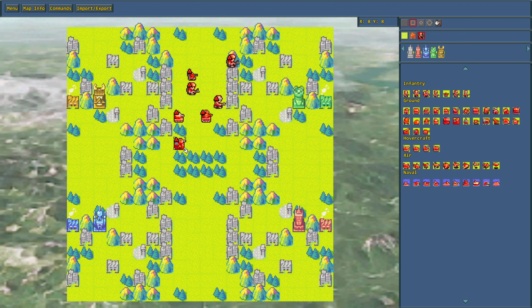Then we got the hot tank. The hot tank is pretty much a recon with a little bit more movement, but it gains firepower the further it moves. So attacking without moving is less effective compared to moving 6 tiles, for example.